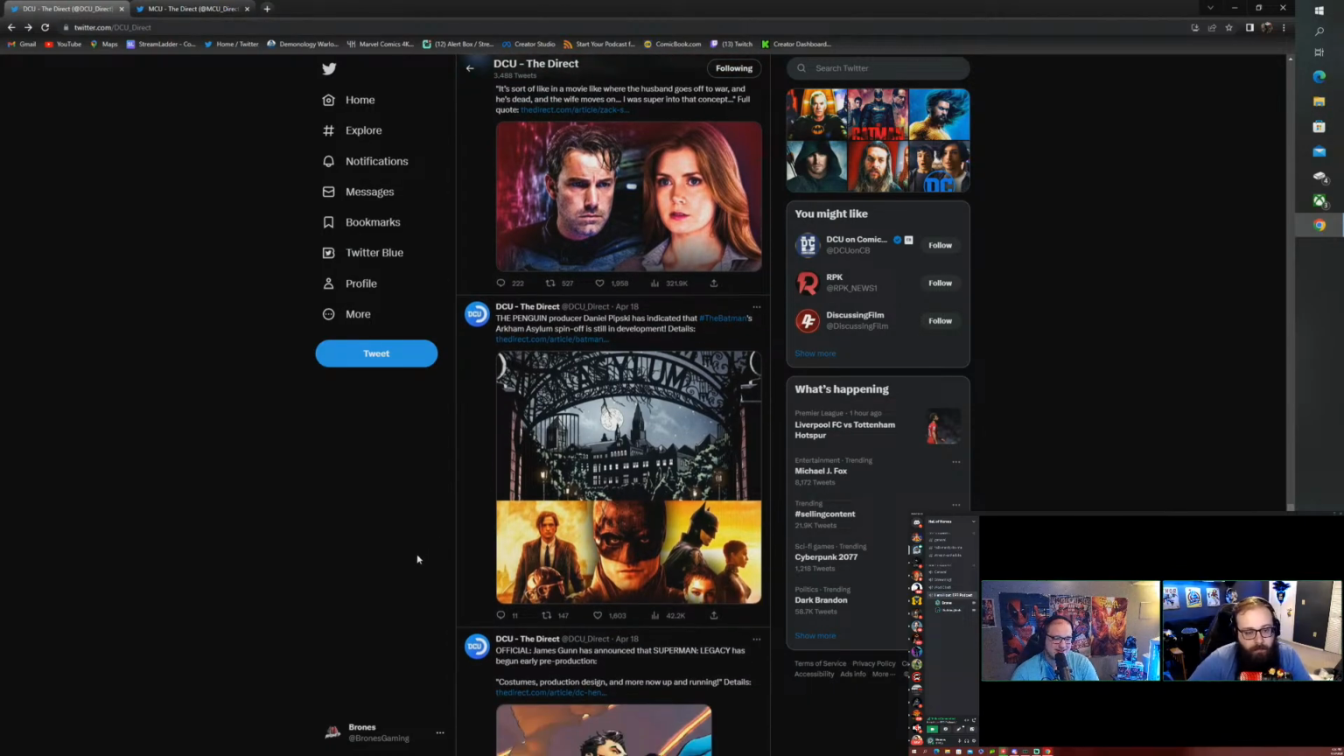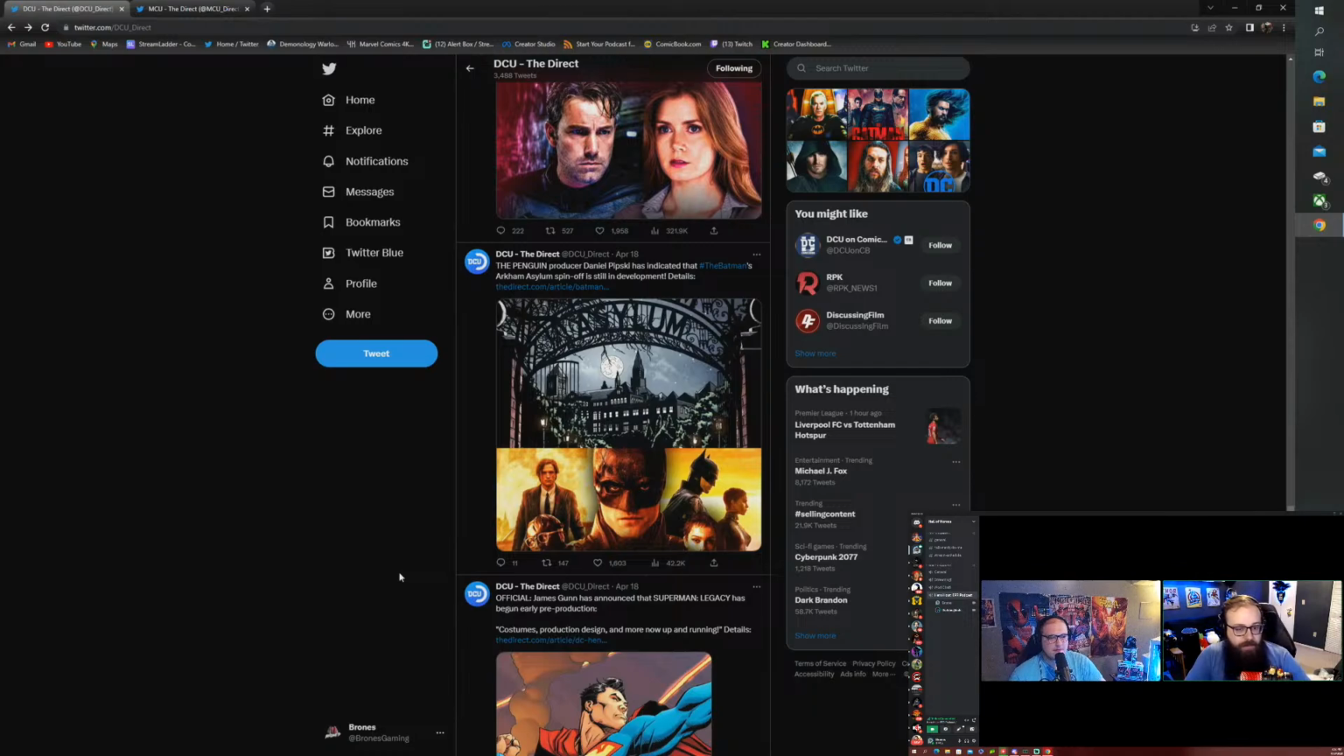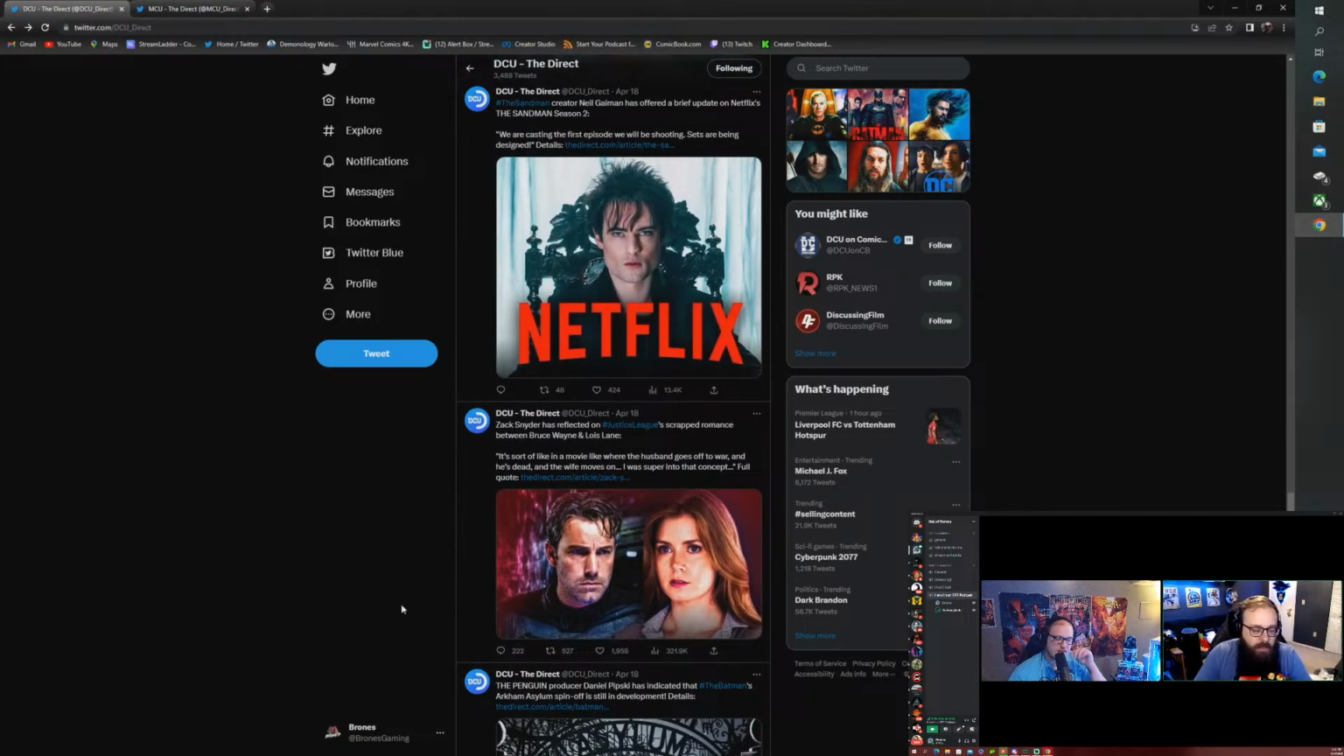Moving on. The Penguin producer Daniel Pipsky has indicated that the Batman's Arkham Asylum spinoff is still in development. That'd be fucking awesome. I completely forgot that they were doing that or attempting to do that. Dude, I can't even imagine what the storyline would be for an Arkham Asylum TV show. I think that'll be fucking sweet. Getting to see all the different DC villains and stuff, specifically the Batman villains.